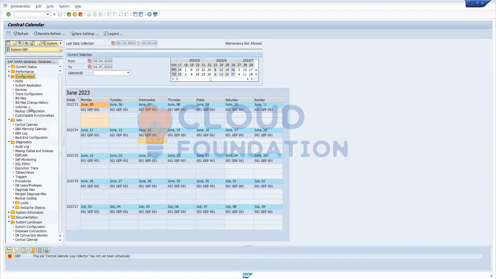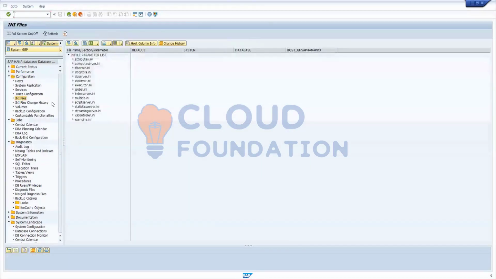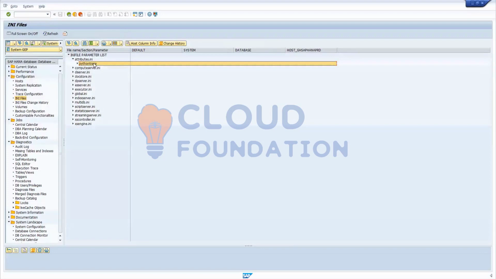Now you can go to the files, INI files. Double click. So you can see the different types of files here. So you can check the file. You can click any folder and then any INI file. Yes, you can see the values there and then you can change it.